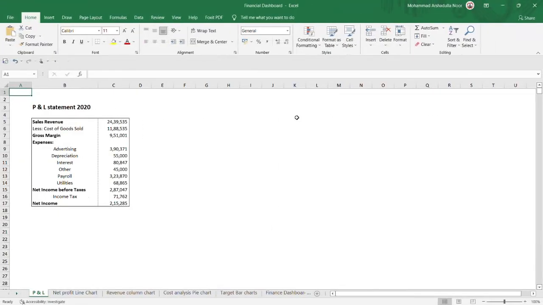Part 2. Create a financial dashboard. You are provided with a profit and loss statement of a company for the year 2020. Create a line graph for profit and profit margin for different years. Column chart for historical revenue. Pie chart for expense breakup. Main expenditure item target versus achieved.